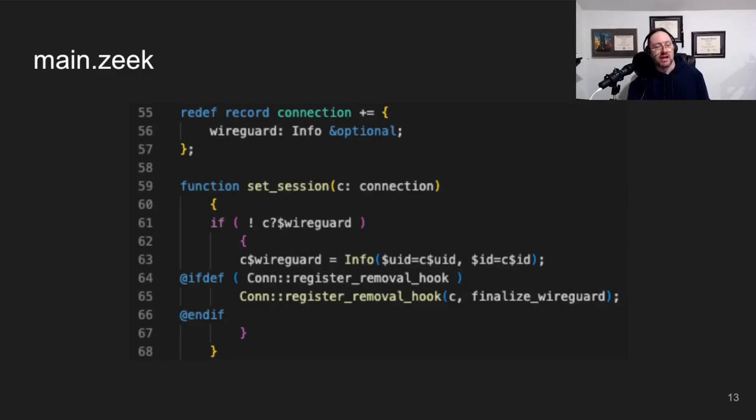Lines 59 through 68, then, it creates the default state. So a lot of times you call this the first time you see WireGuard on a connection, and it'll create the default state if it isn't already there, and that's line 61. If it is already there, it just basically doesn't do anything.